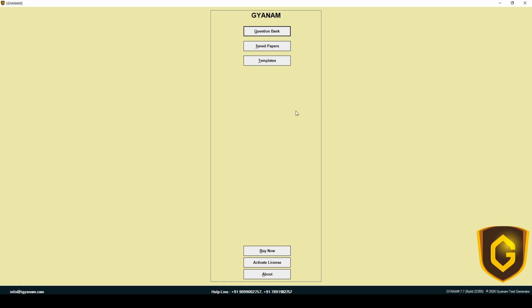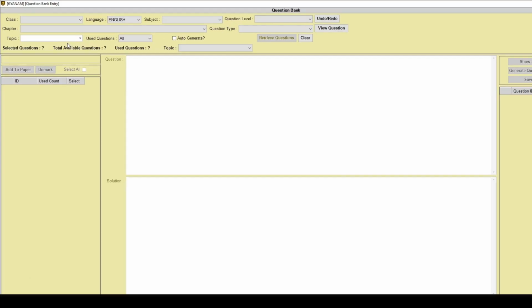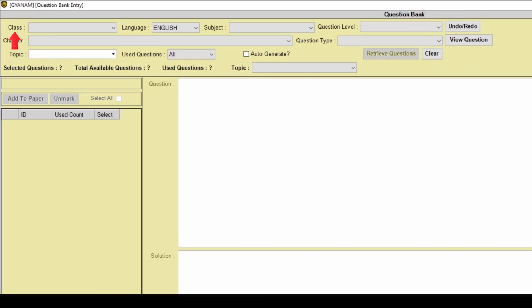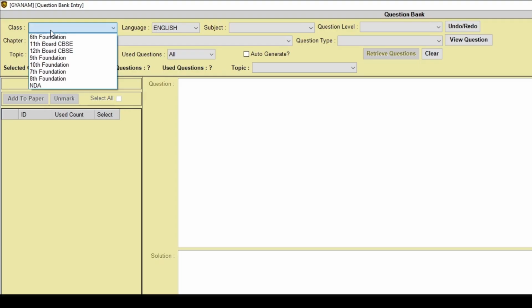After starting boards and foundation software, you will reach this window. To generate a question paper, just click on question bank. Now first you have to select the class for which you are generating the paper. You can see we have 6th to 10th foundation classes and 11th and 12th CBSE board based questions.